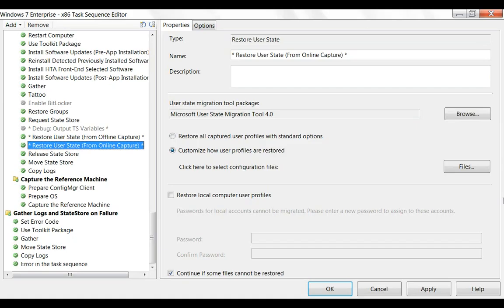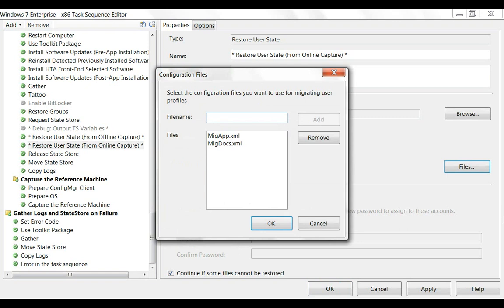However, if the user state was captured online, which is the case when restoring the user state during the replace scenario, we support that with the second restore user state step. The set of migration rule files for this scenario do not require the use of UDI offline.xml since the user state was not captured offline, so in this example we're just sticking with the default.